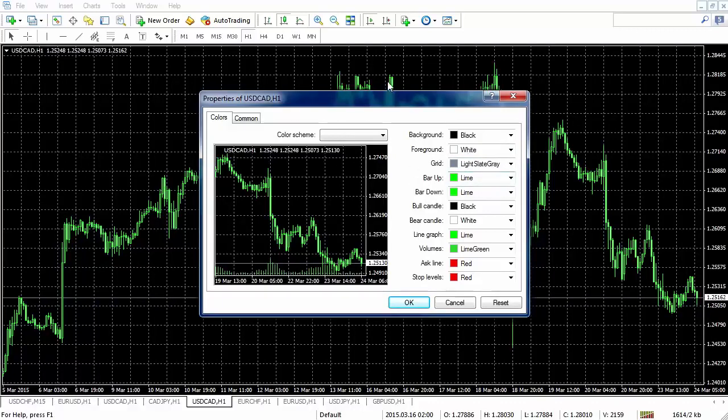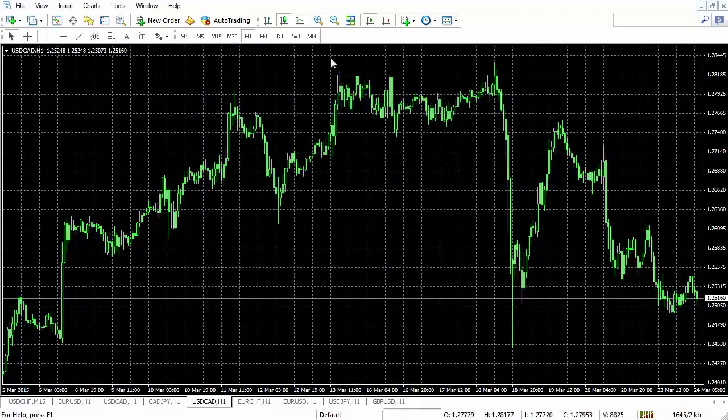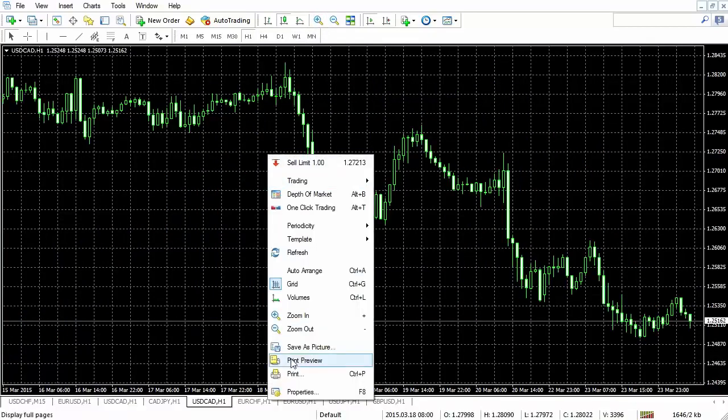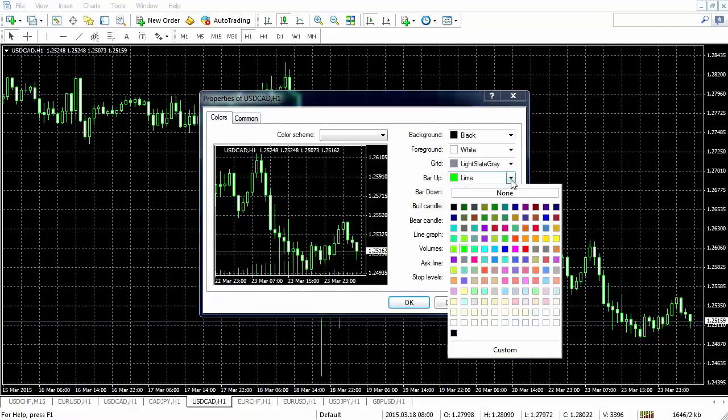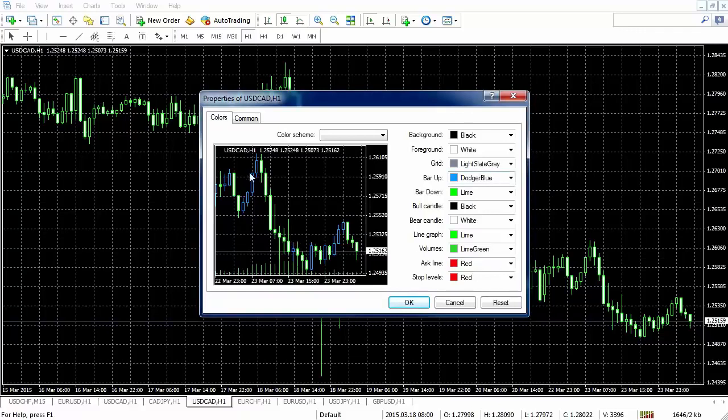The bar up. Now this is going to be interesting. Let me zoom in a little bit so we can see this better. So I'm going to zoom in. All right, so we'll do that again. Properties. Bar up is going to be a bull candle outline and the wicks. So if I change this to Dodger blue, you can see how in this preview window, how the candles are changing.